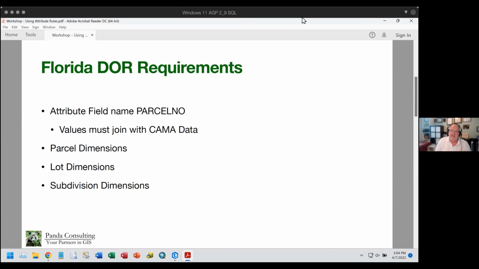The second requirement that seems to be problematic is parcel dimensions. They want to have parcel dimensions that are shown on the deed or on the plats, whatever the original conveyance deed would have on it. They want to see that. Same thing with lots inside of subdivisions. On a national basis, we often call these conveyance divisions, and these are lots within conveyance divisions. Also in Florida, we have a Department of Revenue requirement for subdivision dimensions.